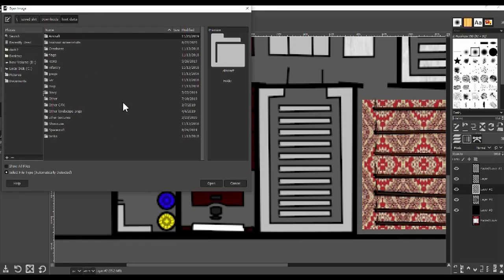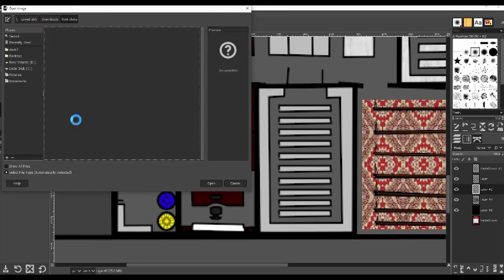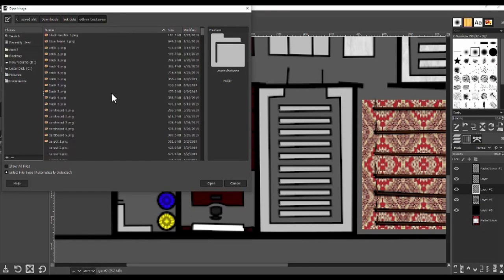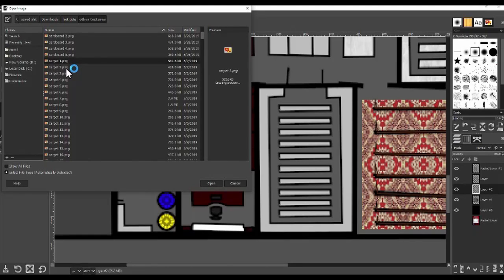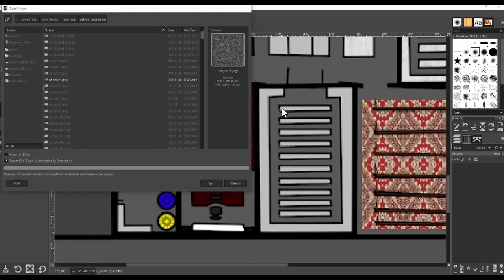As you see right here, here's my folder where I keep a ton of textures in. And this is my texture palette. Now, see what's going to happen is we're going to pick a texture that we think would blend the best.